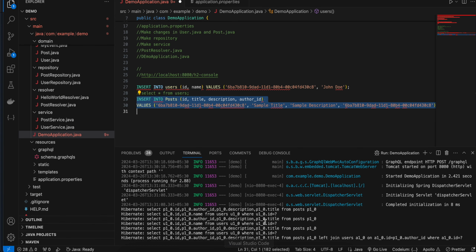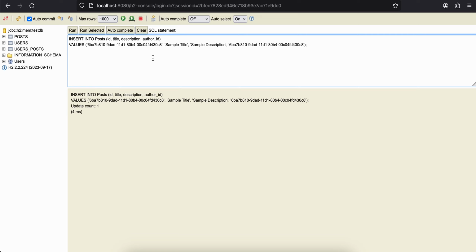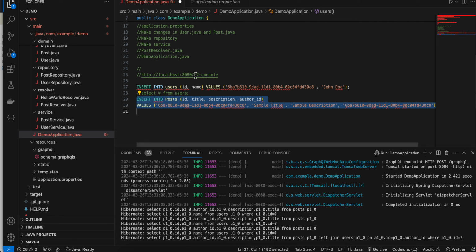Again, once this server is closed, all the data stored inside your H2 database will get lost, because this is an in-memory database. If you want the data to be persisted, you use something like MySQL, Postgres or something like that. So let's get started. I'll just comment this out.